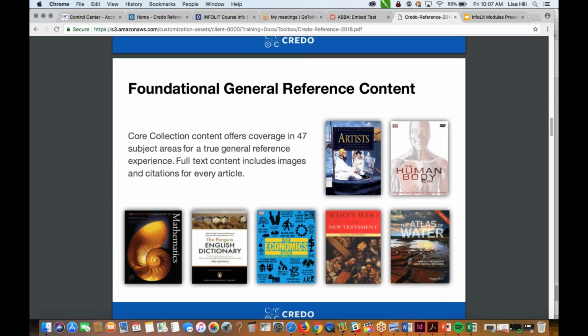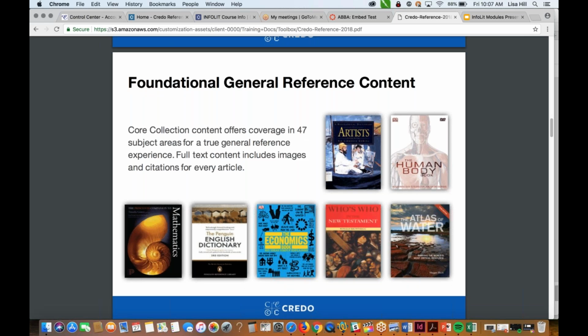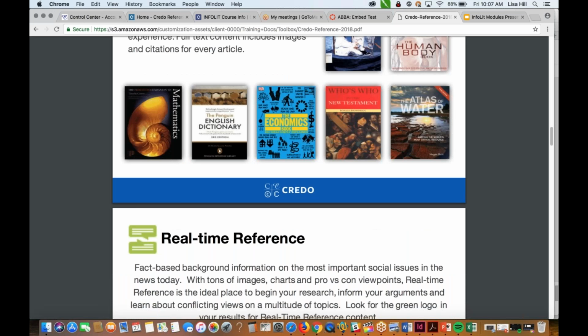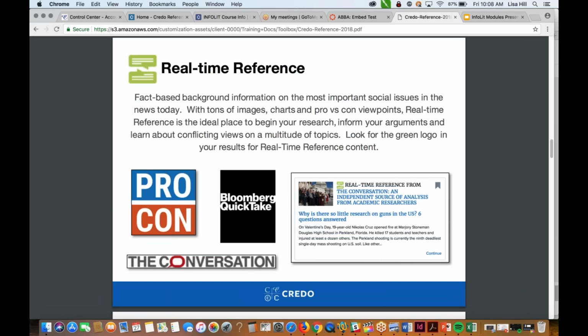The core collection that we're going to be talking about is academic core. I use this slide because a lot of libraries have recently had to weed their print reference, and a lot of librarians love that good old-fashioned reference shelf, and Credo can be treated in that way. You can open up individual titles, read them, browse them, search them individually, and link to them individually. We also have a content set called real-time reference that talks about meaty social issues that are in the news today. This is a content set within Academic Core.